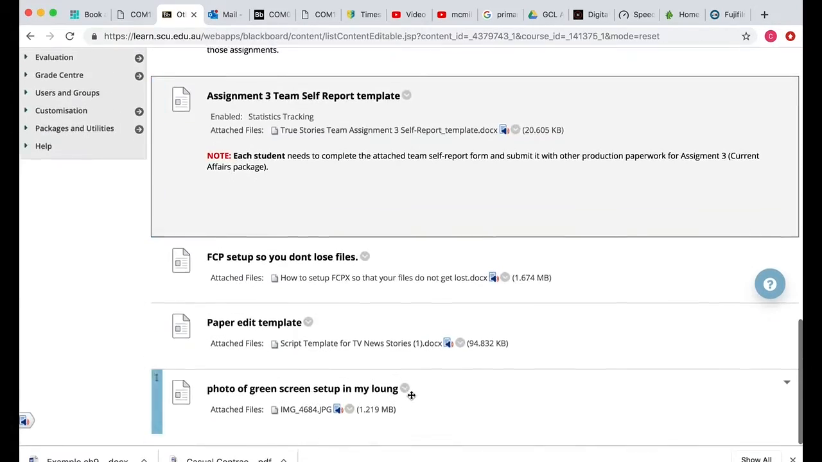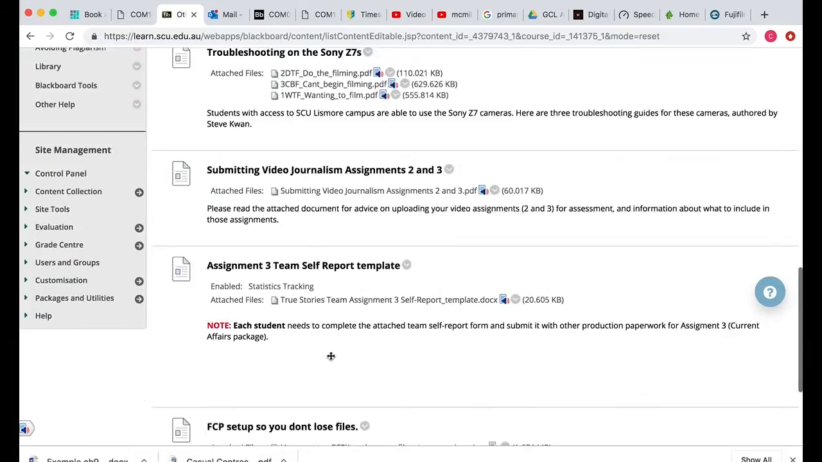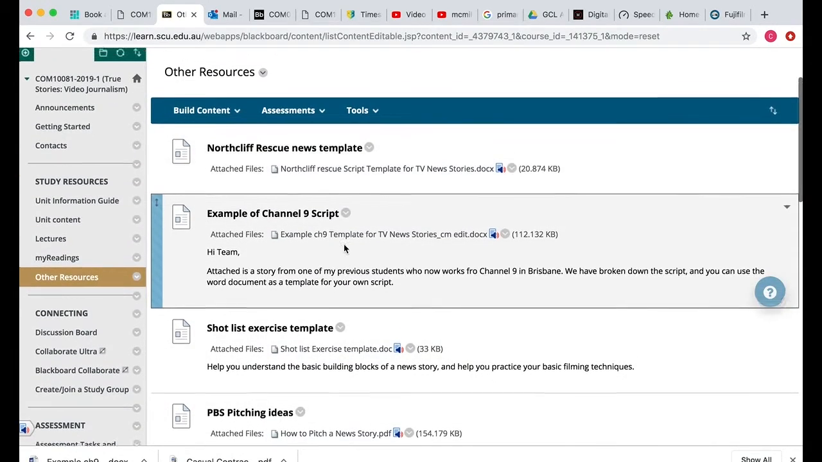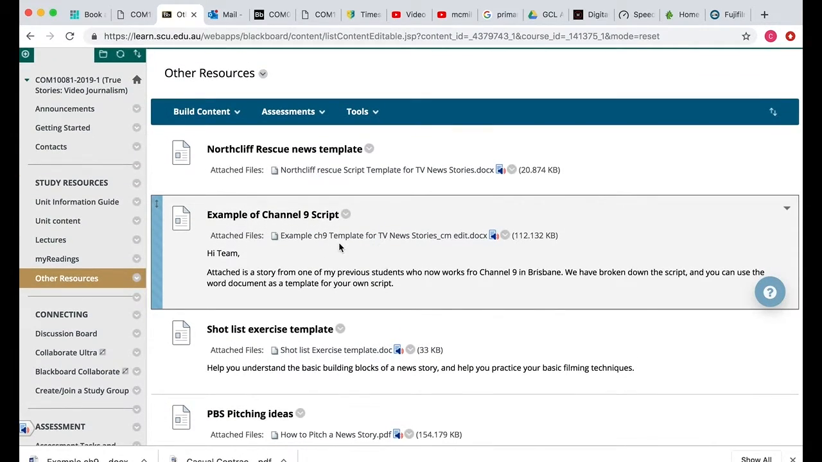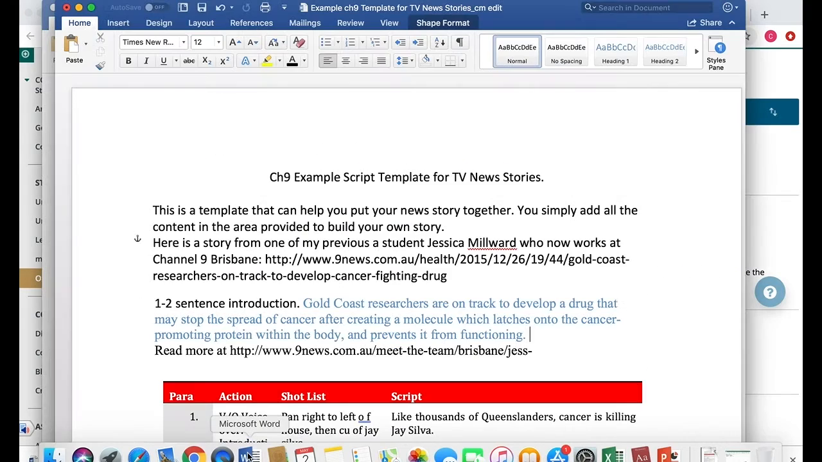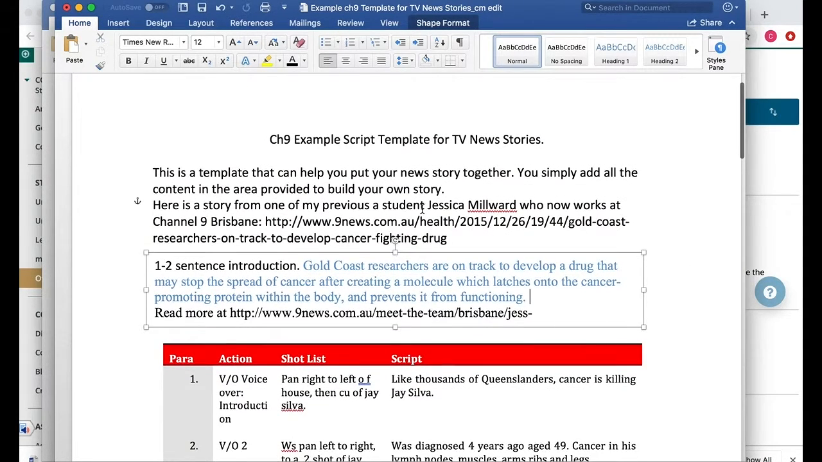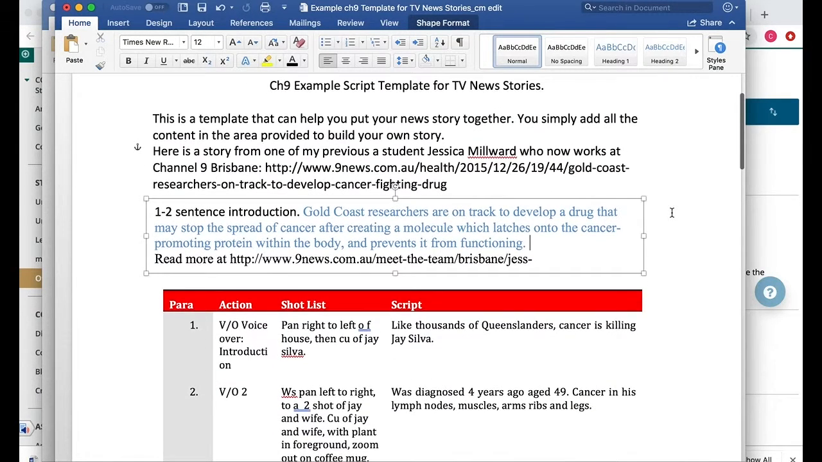But more importantly, these things like paper edit templates, the example of a Channel 9 script. I've built these templates to show you how to put a news story together, and I'll just open it because I've already got it open. Okay, so this is a previous student of mine, Jessica Millwood, who has done a really good job, and she's actually the Channel 9 reporter for Queensland.